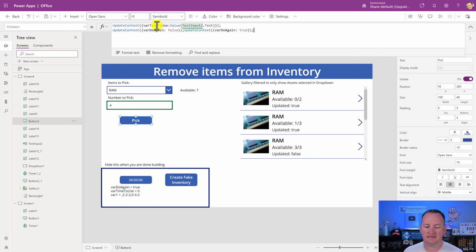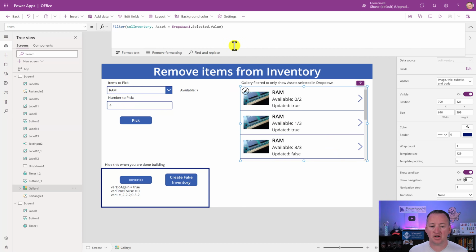I kept changing the scenario myself, but by changing this value, this 4, into that variable, that's how we make that portion dynamic, because you can't dynamically change this. Well, you could, but you're going to use a variable there. This gallery is just a filtered gallery to show you the assets that we currently have available.